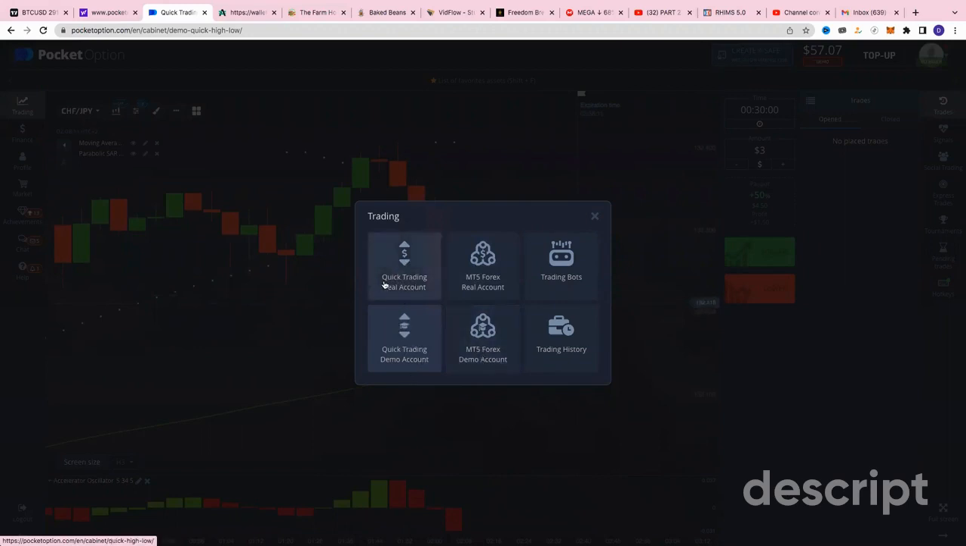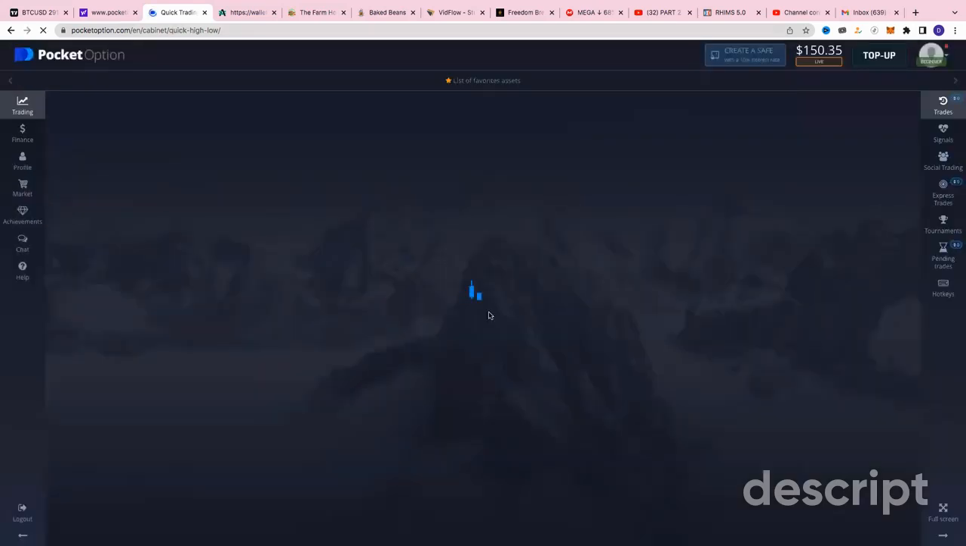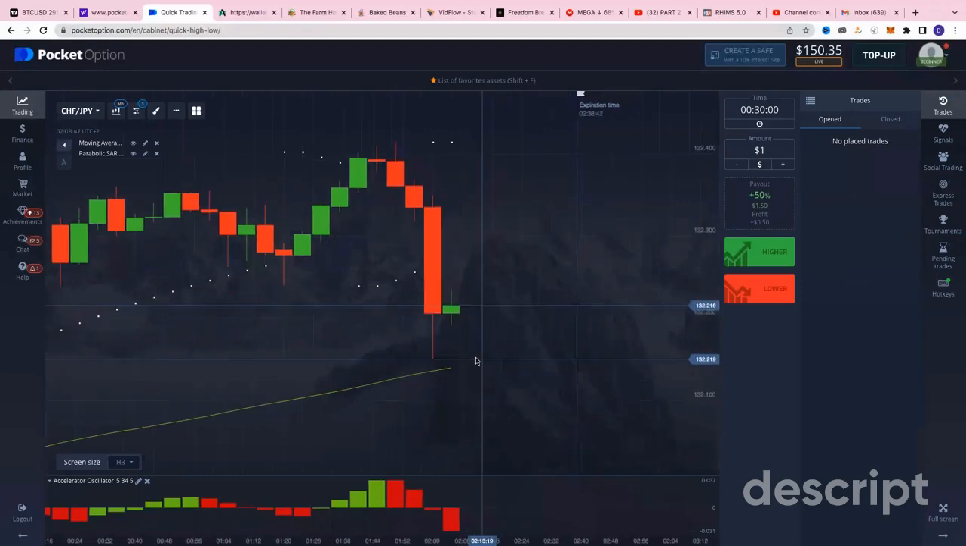This is what I normally stick to: the quick trading real account, or the quick trading demo account if I've got to trade the demo account. But for now, you can use either because we're not trading. We just want to walk you through the interface. So I'm going to leave it in the quick accounts here. Click on that and it brings you back to the interface of the live account.